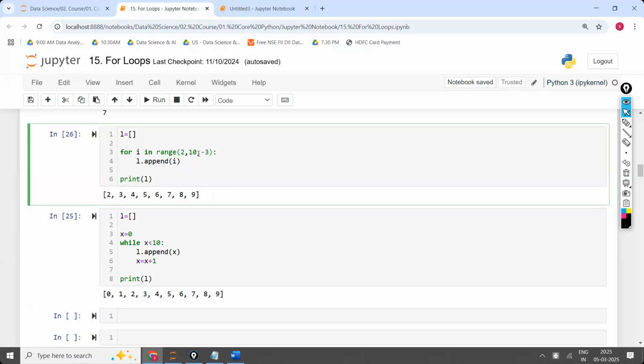Forget about the Python answer. First write the answer in the notes. Range of 2 to 10 comma minus 3. First it will take 2. For that, minus 3 means 2 minus 3 is minus 1, followed by minus 4, followed by minus 7. Like that I am going to get.